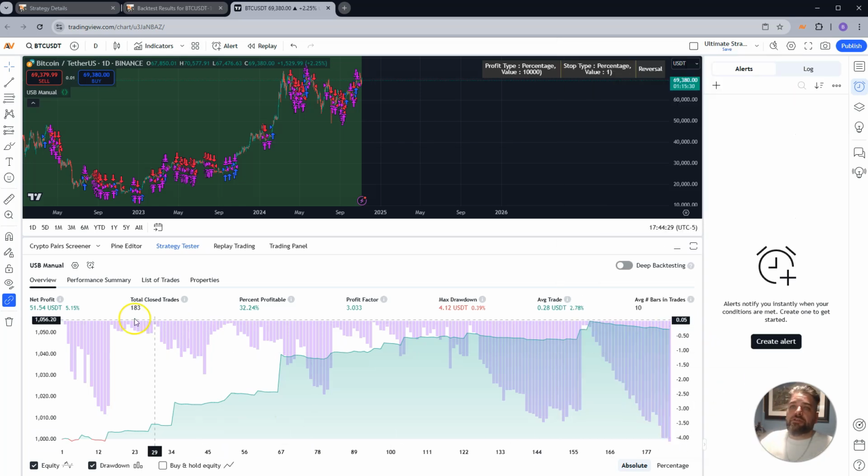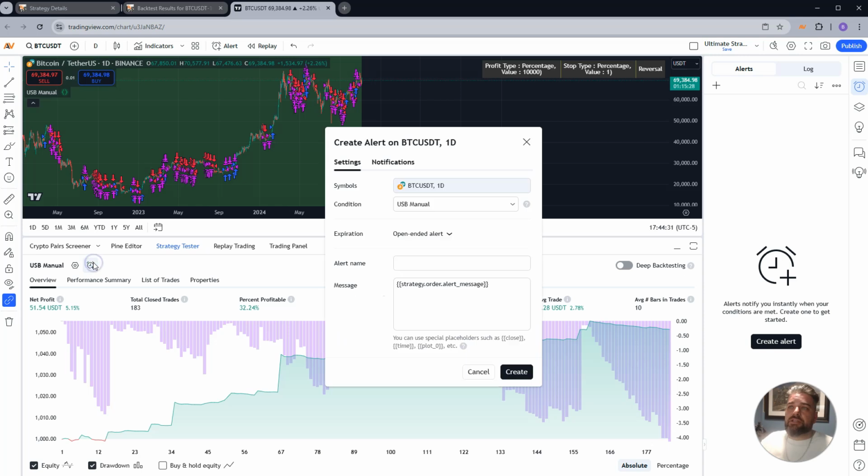As for the alerts, everything's built in to create them. As soon as you create the alert, you can see it's ready to go. You don't have to do anything. You just click the alert button, then click create, and your strategy is up and running.